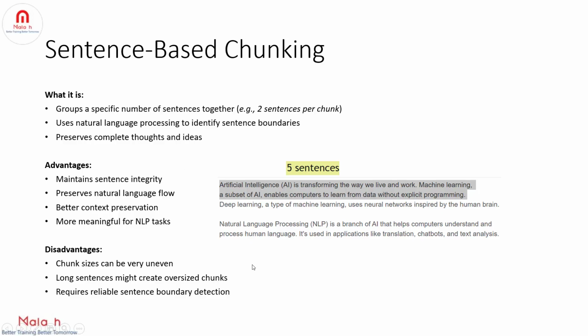But this sentence-based chunking is best used when every sentence in your input document has meaning, right? For example, emails or your client invoices or WhatsApp chat messages, right? We can use sentence-based chunking for these. So depending on your input, we need to pick the right chunking method.